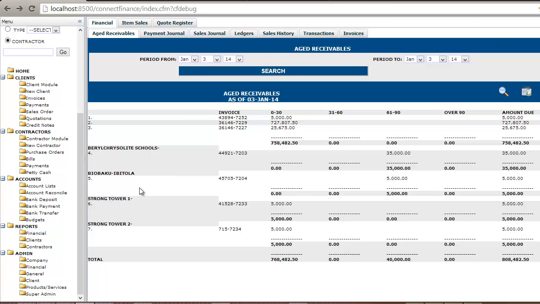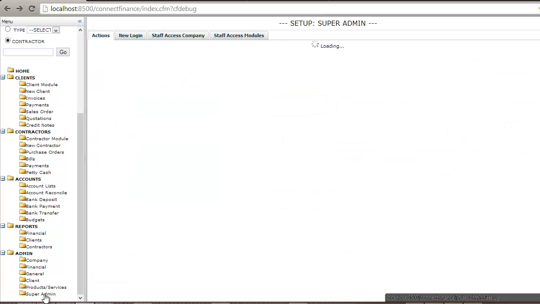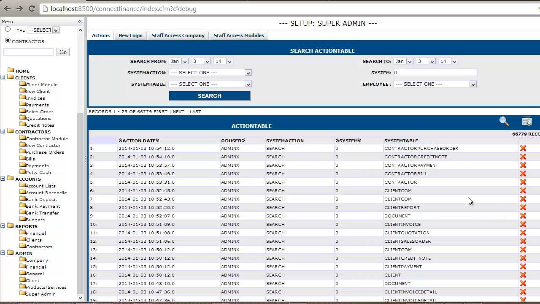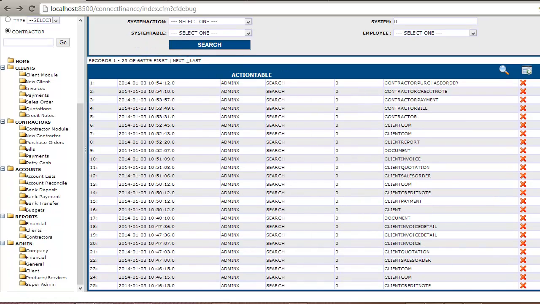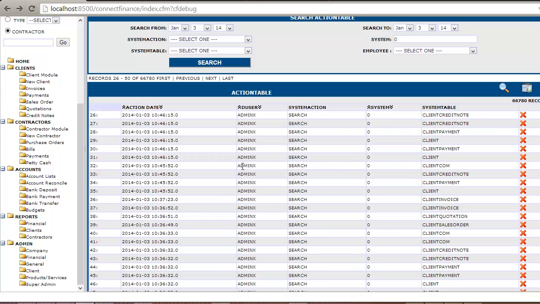A great feature of .Connect Finance is that it is completely customizable, and there's a host of access control, meaning that you can give access to different people. You can control what they see, what they do, what they evaluate, or even delete. And it has a very deep audit control system, so everything that we have done today, it actually audited. We've searched, we can see everything that we have done.